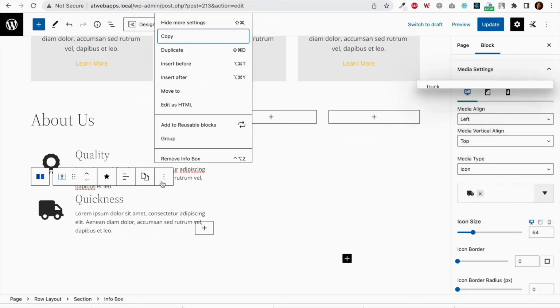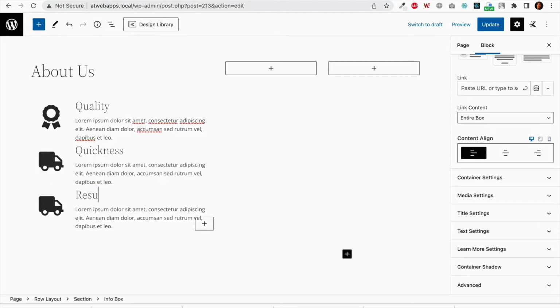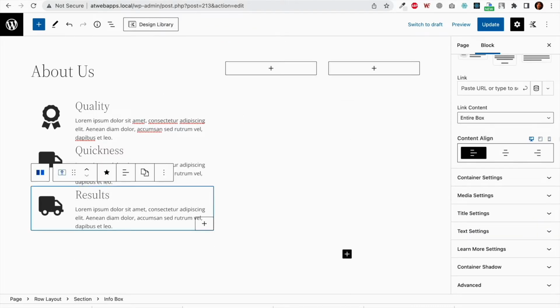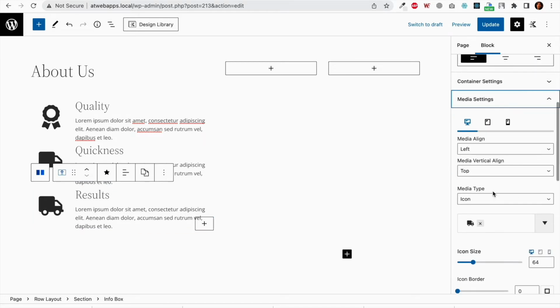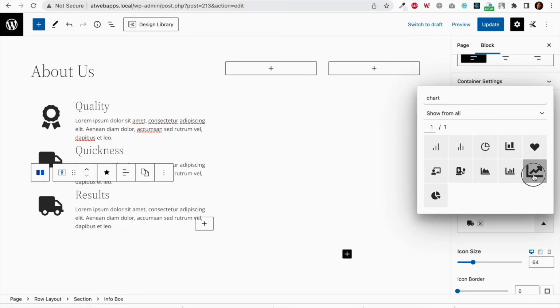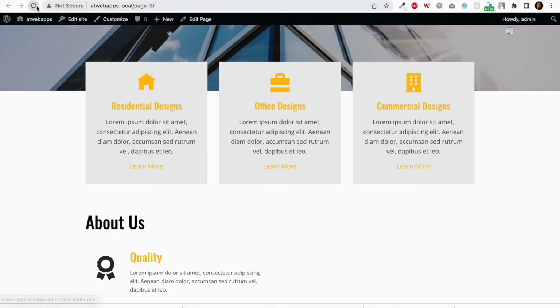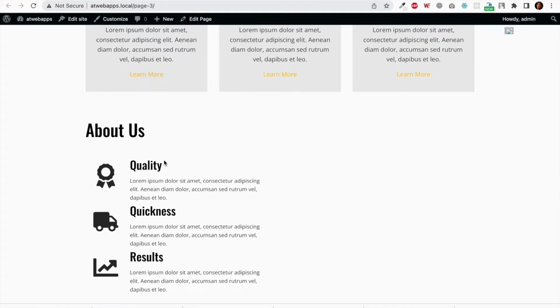Okay, now let's duplicate it, and we will call the last one Results, just like the theme we are copying. And let's change the icon to something that of a chart. So I want this chart that indicates progress. Okay, I'll click on update and let's see how it looks. It's looking perfect.